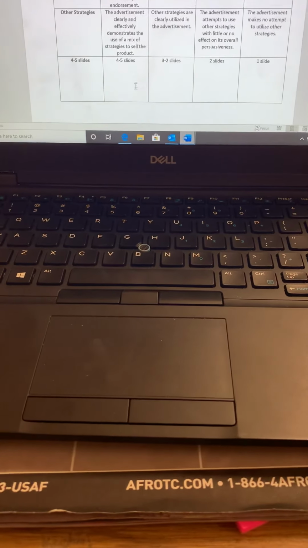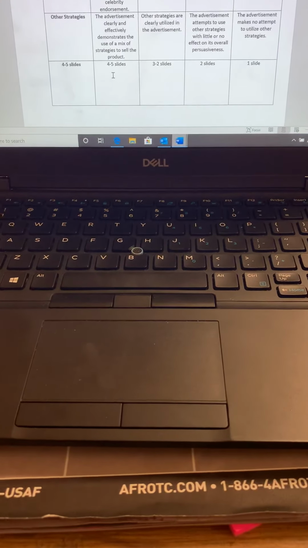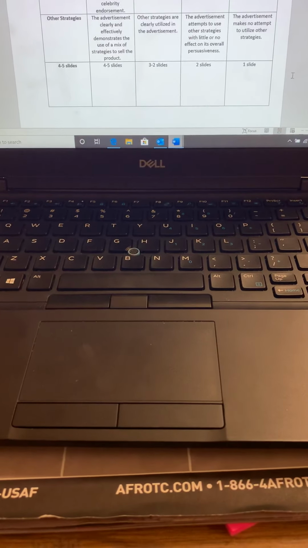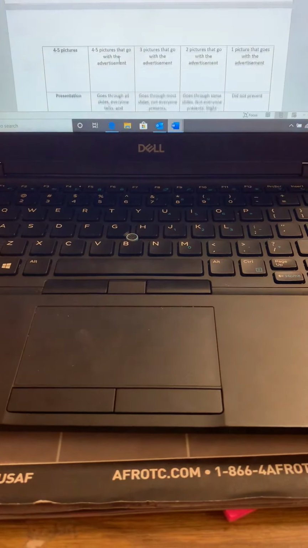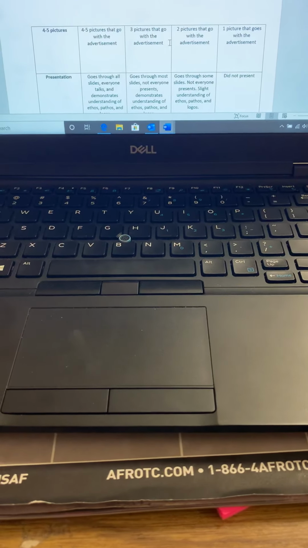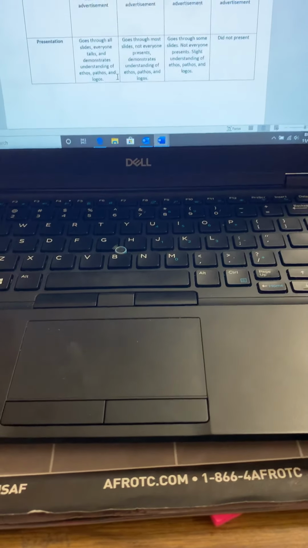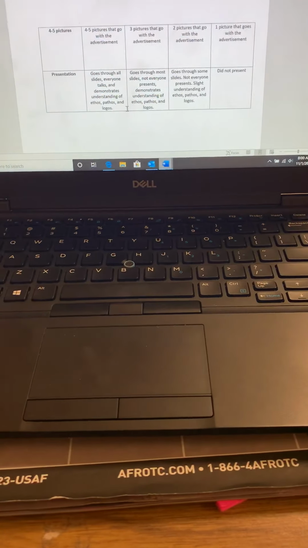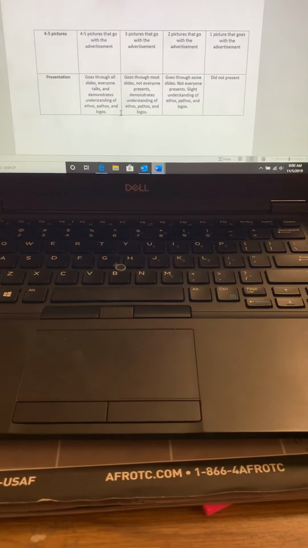You have to have 4 to 5 slides. If you do not have 4 to 5, you see your points start to drop. 4 to 5 pictures. Again, if you do not have 4 or 5, points are dropping. And you will be presenting this. So you need to go through the slides.